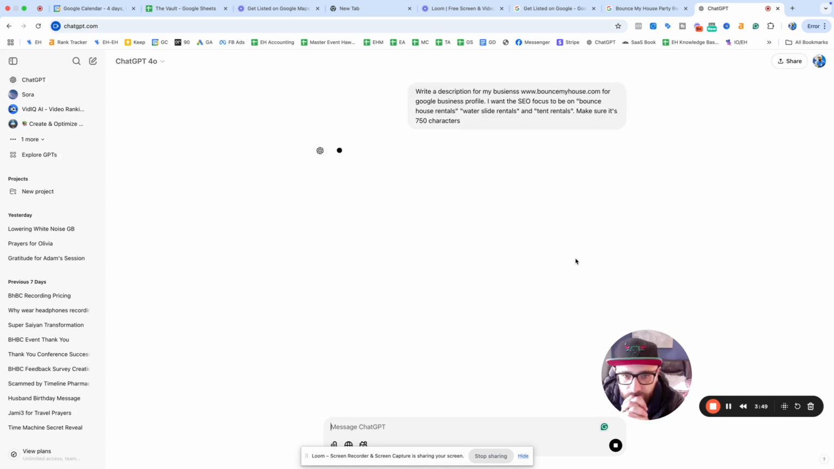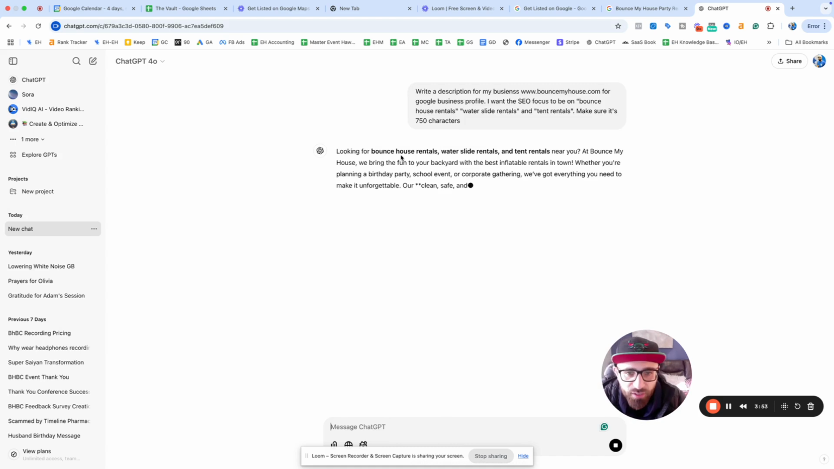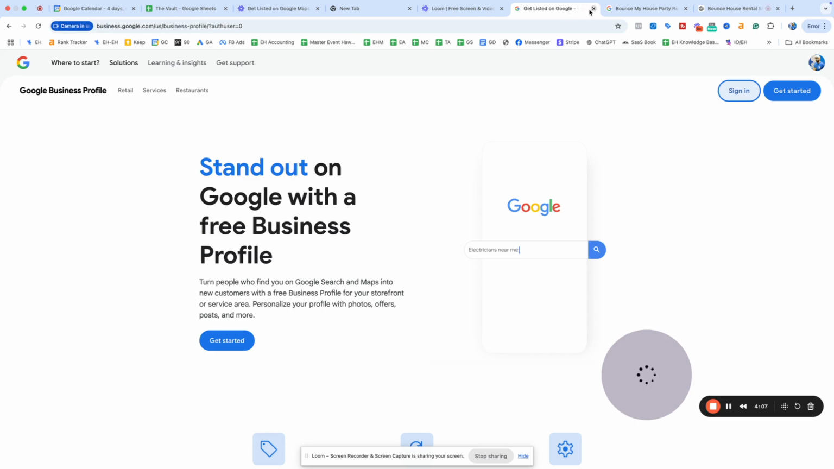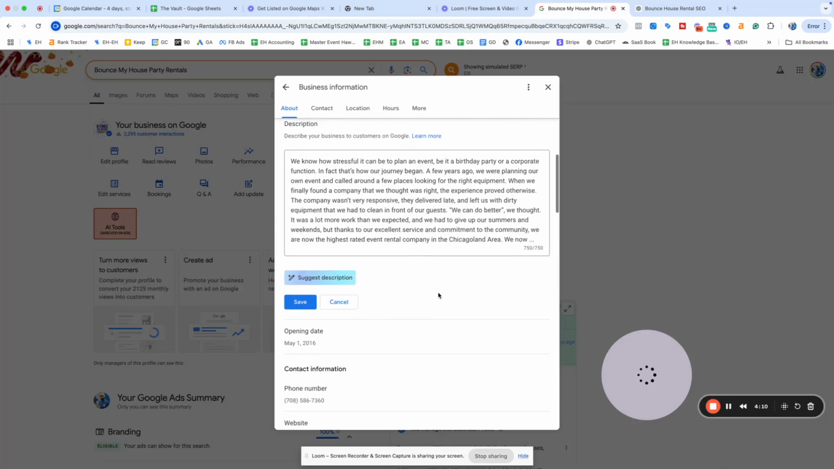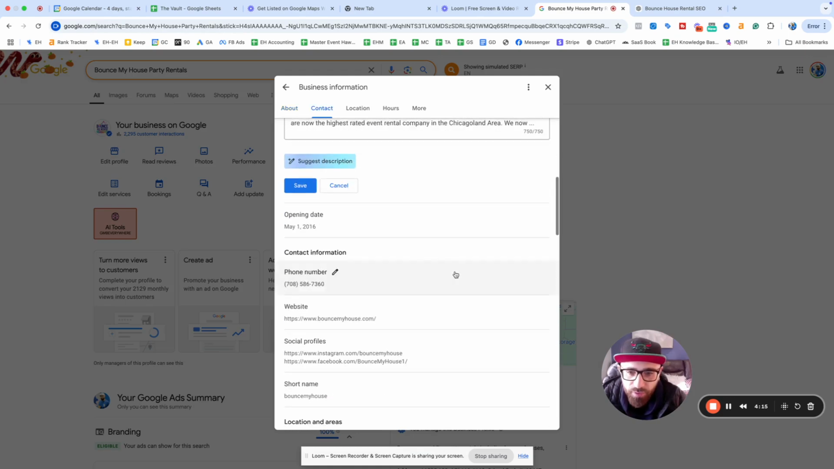Bam. Look at that. See how it's focusing? In the first sentence, it's saying exactly what we do. You're going to grab that. Look, serving your service area. I should have mentioned that. We should have mentioned where we're located. So you just copy this, and you go and paste it in here. Just make sure that you proofread it, and don't put your actual service area, right?